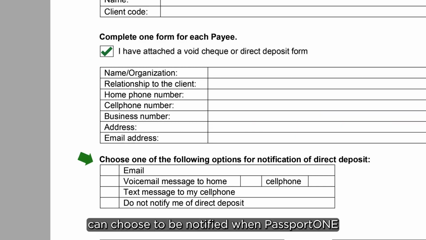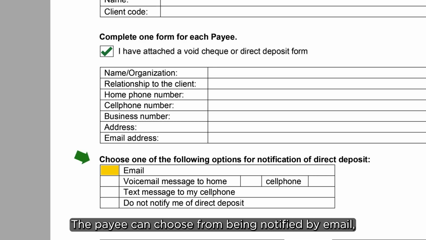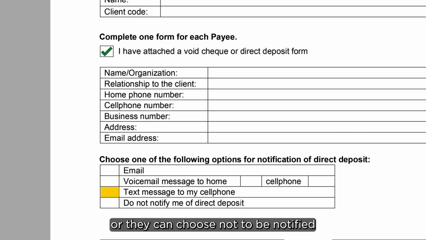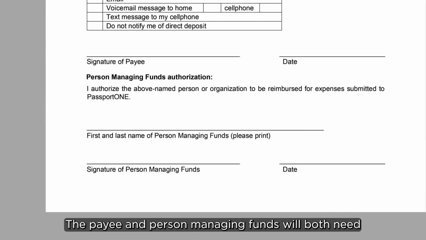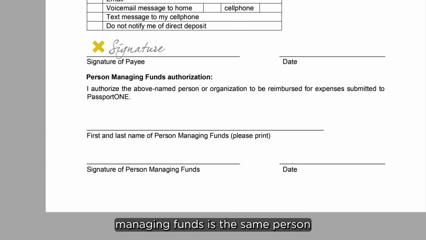The payee can choose to be notified when Passport One is depositing funds into their account by choosing their preferred method of communication. The payee can choose from being notified by email, voicemail to their cell phone or home phone, text message, or they can choose not to be notified when funds are being deposited. The payee and person managing funds will both need to sign the form. In some cases, the payee and person managing funds is the same person and can sign in both sections.